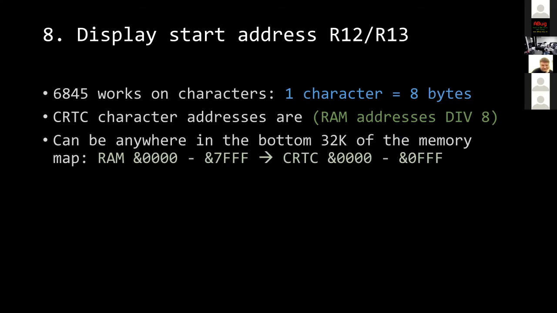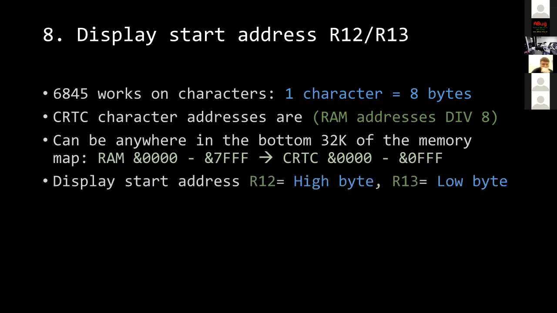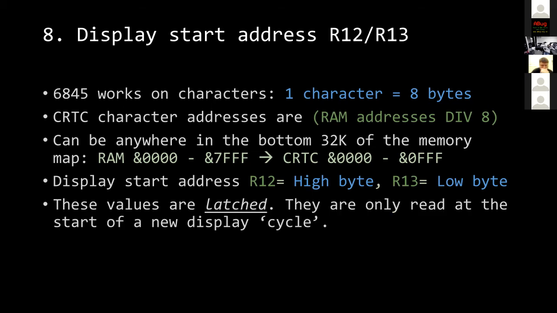And the address can be anywhere in the bottom 32K of the memory map. So this means RAM up to 7FFF, and this corresponds to FFF for the CRTC address. Display start address, R12 is the high byte, R13 is the low byte. But as I said before, these values are latched, so they're only read at the start of a new display cycle. So essentially at that sort of top left corner of the screen.